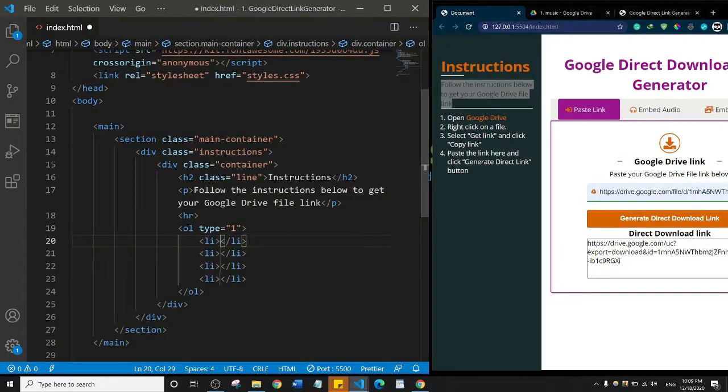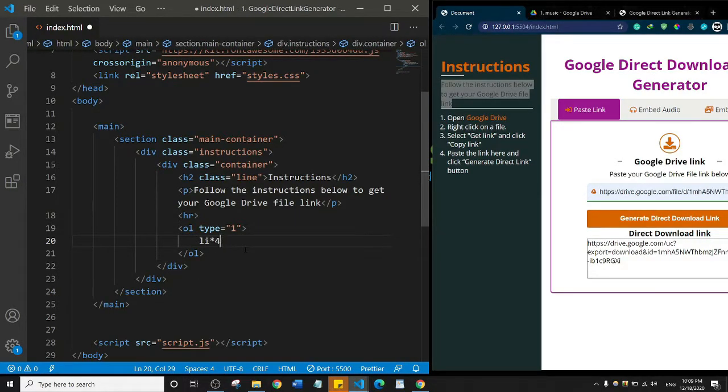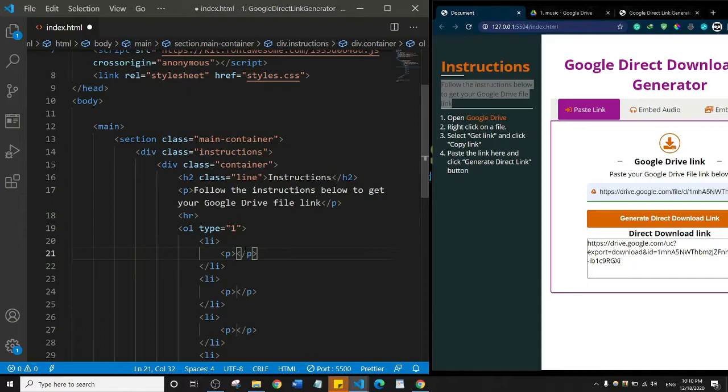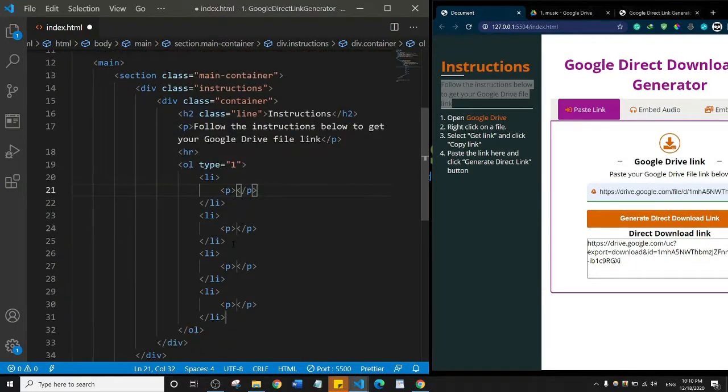Okay, and within the lists, I think I'm going to create paragraph tags. Okay, so I think there's a way I can do that. So I can say li, and then I'll say p, right, times 4. Ouch, that's not what I want to do. So I'll say li times 4 and p. Okay, yeah, so this is it.